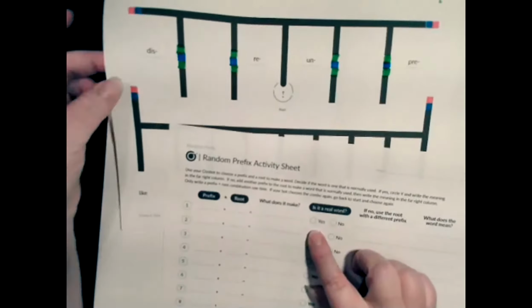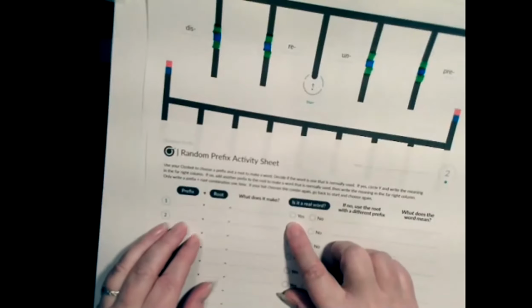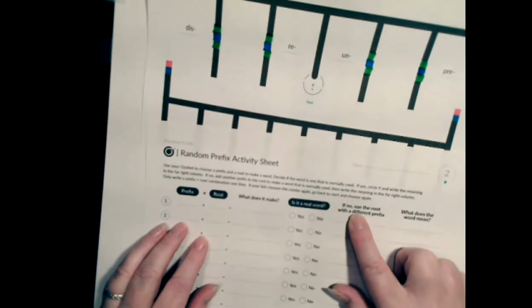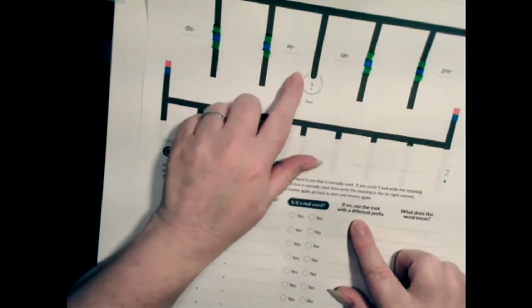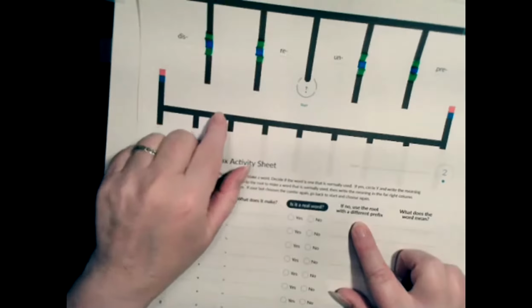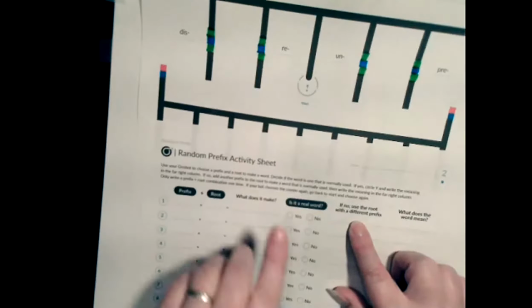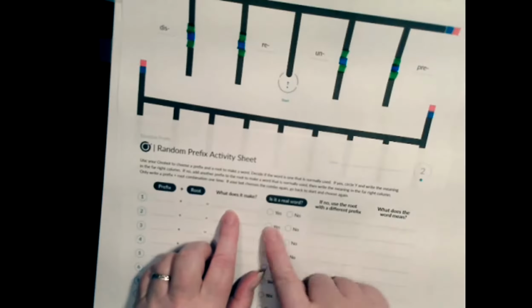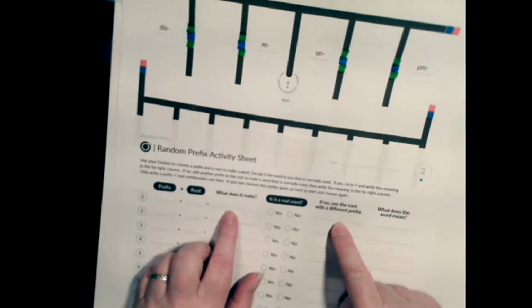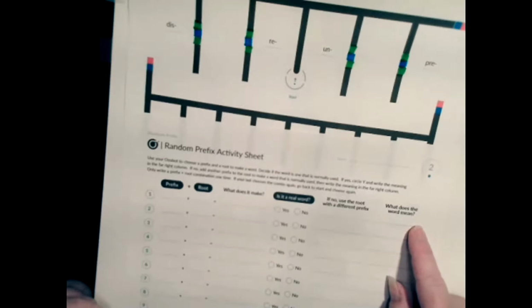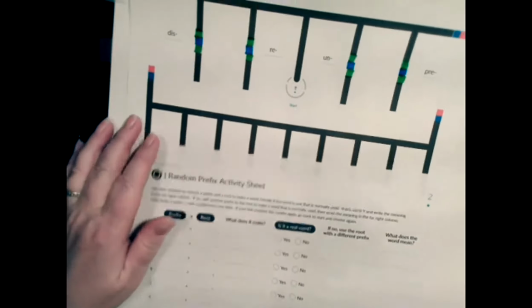So then they have to answer the question, is it a real word? Yes or no? If no, they'll come back to their chooser and choose another prefix that goes with that root word to make it a real word. And then when it's a real word, they'll write what the word means. If they had to make up another new real word, then they'll write what that word means. And they have 10 opportunities to do that. So let's go through that really quickly.